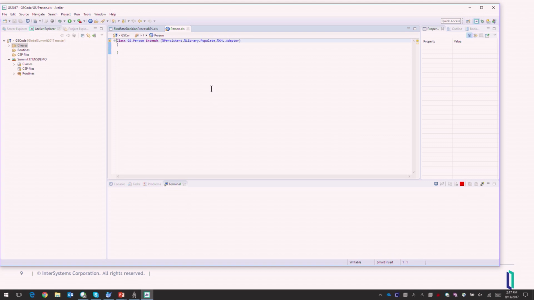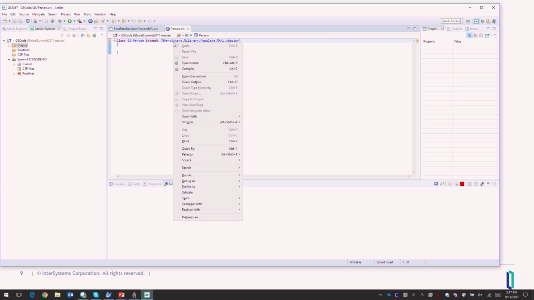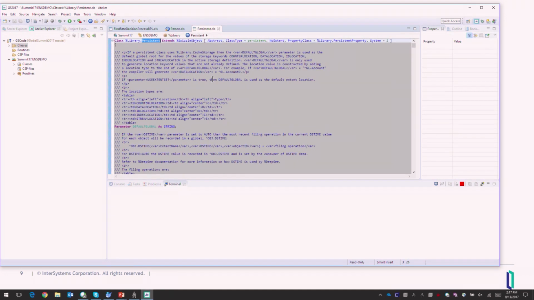If I actually wanted to open that class up, I could do that also. Difference between this and Studio. In Studio, I could hover over it and right-click and open the declaration. In this, I have to actually have the cursor where I want to be, and then I can right-click and open the declaration. And we go into that. So it's an important difference in how that behaves.